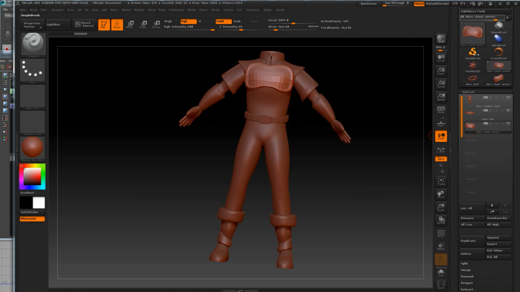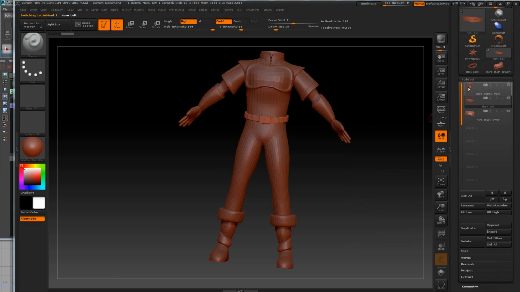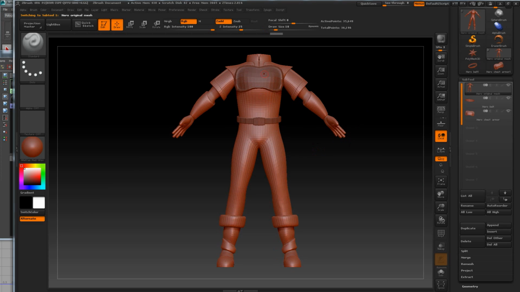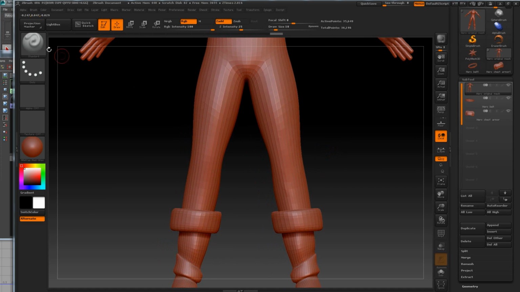Actually, subtools, not that. So I can click back to the belt layer if I wanted to sculpt the belt, or click to the hero layer and get this. Alright, so going back to the sculpting aspect now. These are placeholders just so I know where the wrinkles are going to go. I'm going to use the standard tool and kind of just start sculpting.